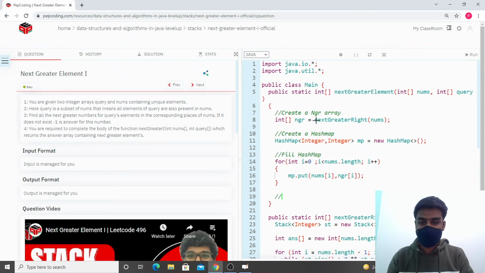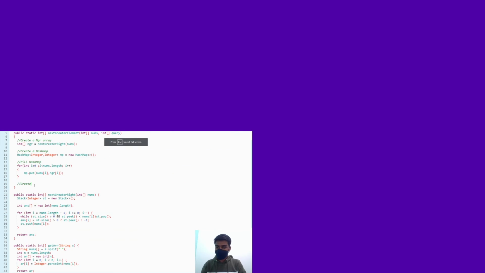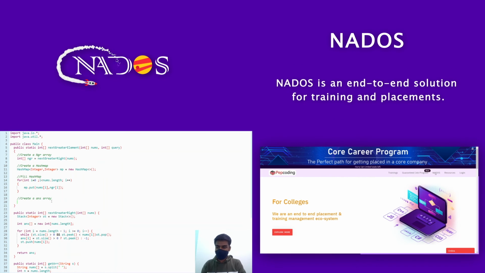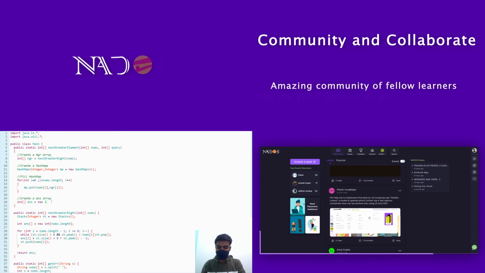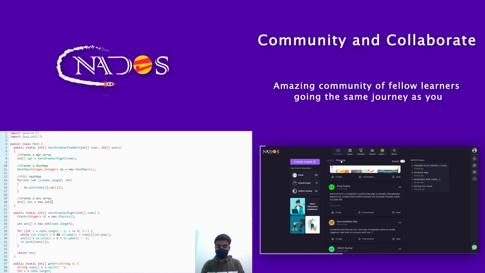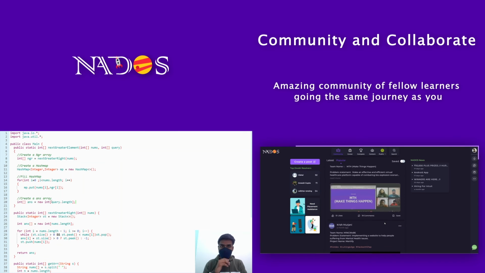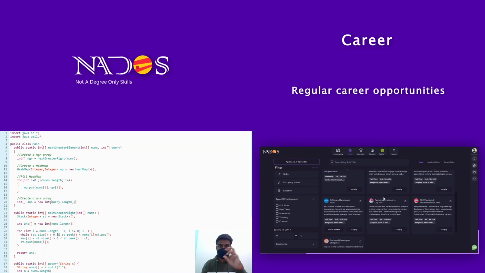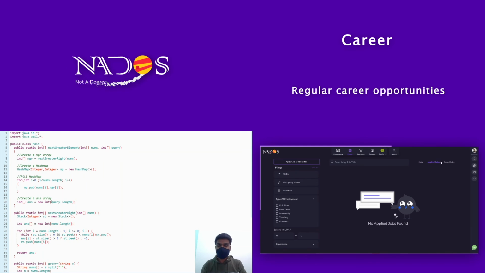Alright, so now what's the next step? Next step is to create an answer array. So how will we create it? Write answer equals new int, and what's the size of the answer array? Query dot length, because all the answers are values of the query array only. That's why the size of the query array and answer array is the same.